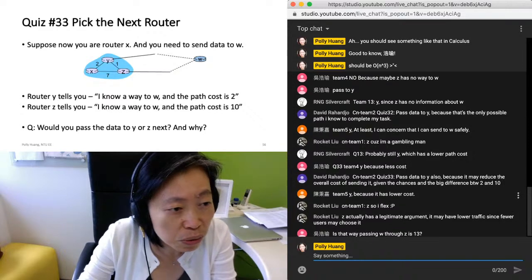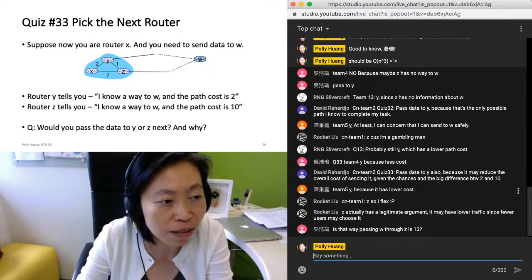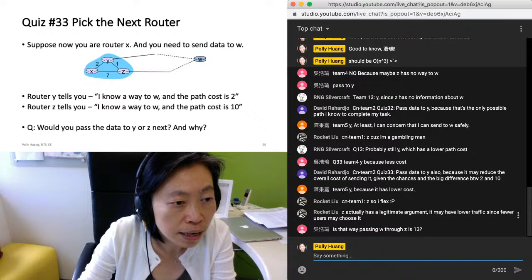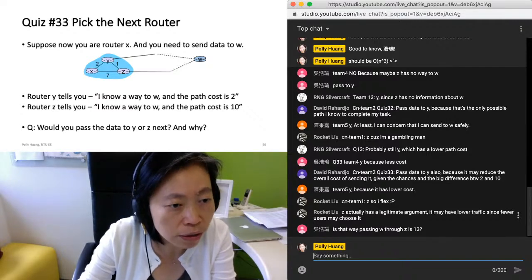Let's see, Hao Yu was saying, for team 4, why? Because less cost, the same argument as RNG. And David says to send data to Y also, because it may reduce the overall cost, definitely.